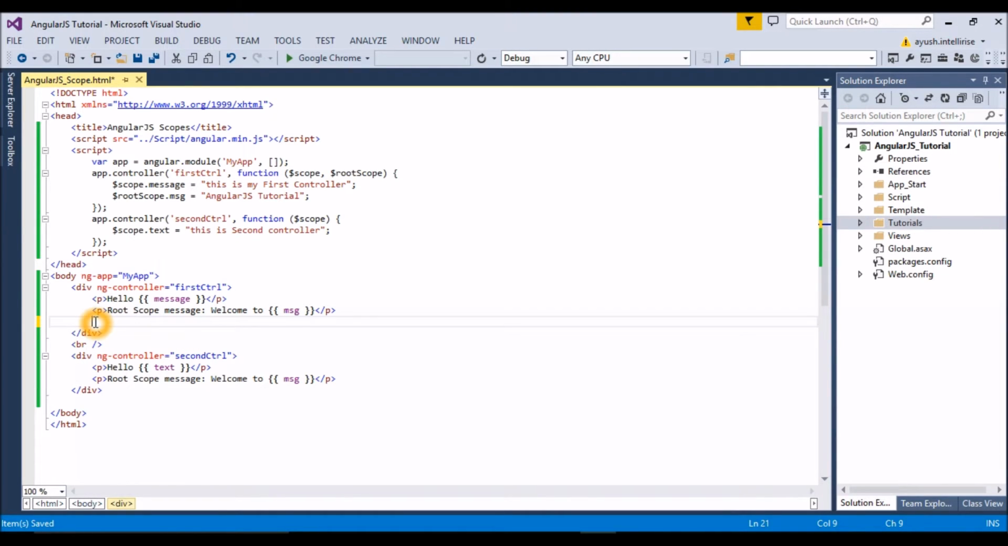So the basic difference between the $scope and the $rootScope is that $rootScope is created with ng-app. When you define ng-app, your $rootScope will be created. If we talk about $scope, $scope will be created when you define ng-controller. Whenever you define ng-controller, it will automatically create the $scope. Meaning when you create a controller, a $scope object is created.